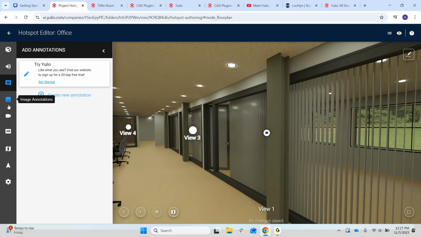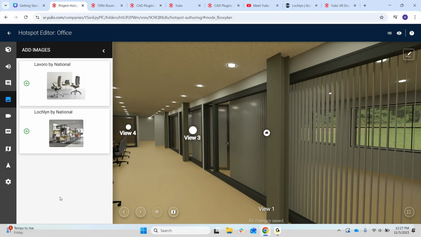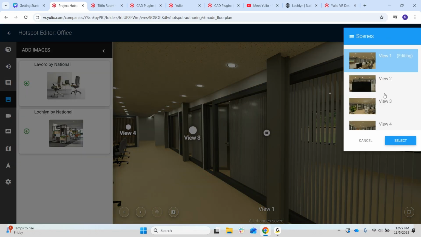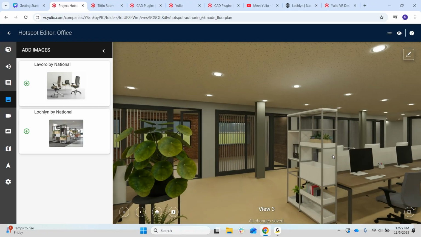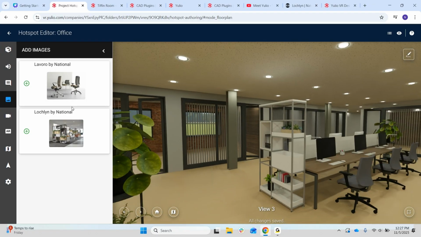So our next hotspot here is images. I'm actually going to move to my third scene to add an image hotspot. And I can do that just by clicking again on this scene list and then view 3. All right, so here's the images I uploaded earlier.